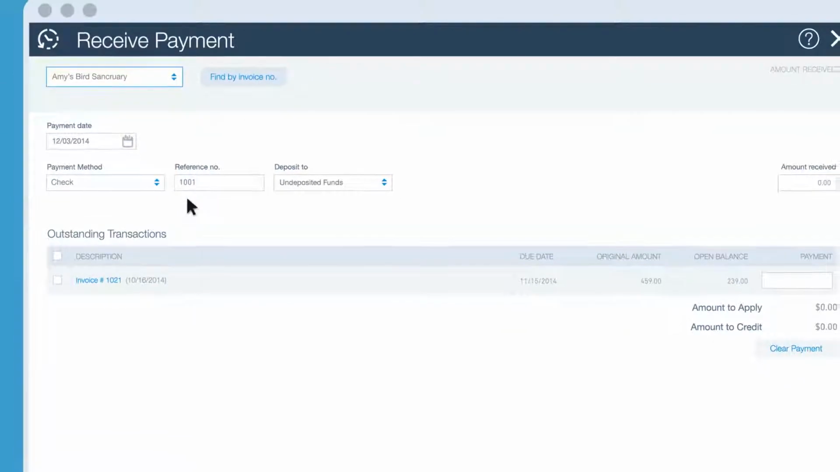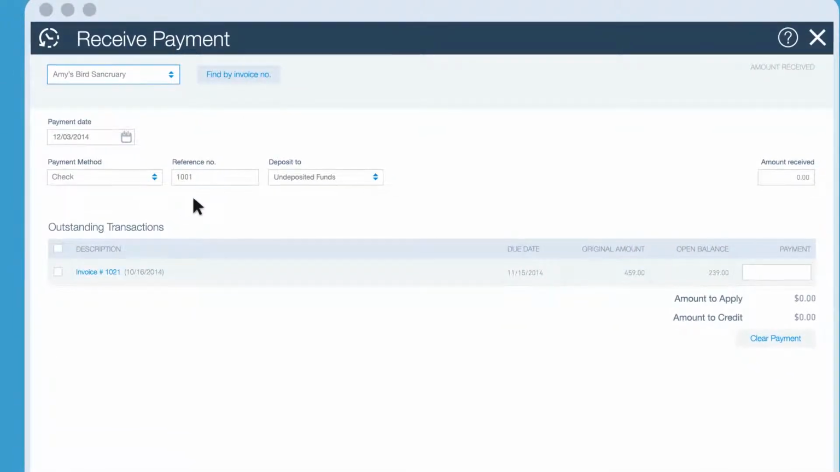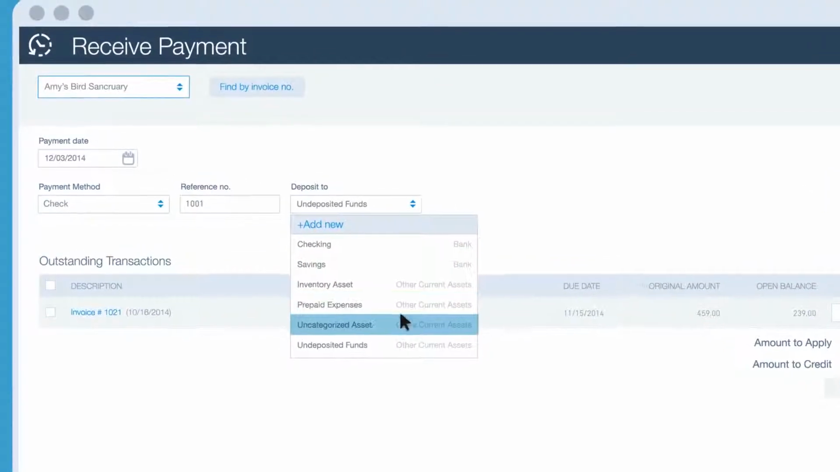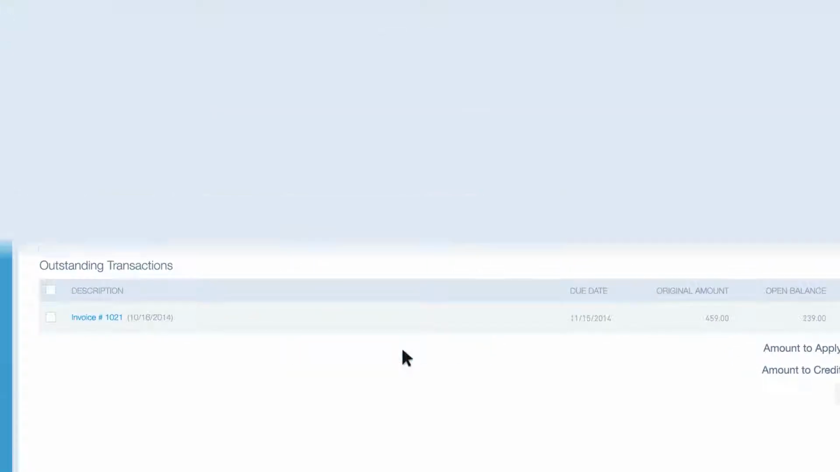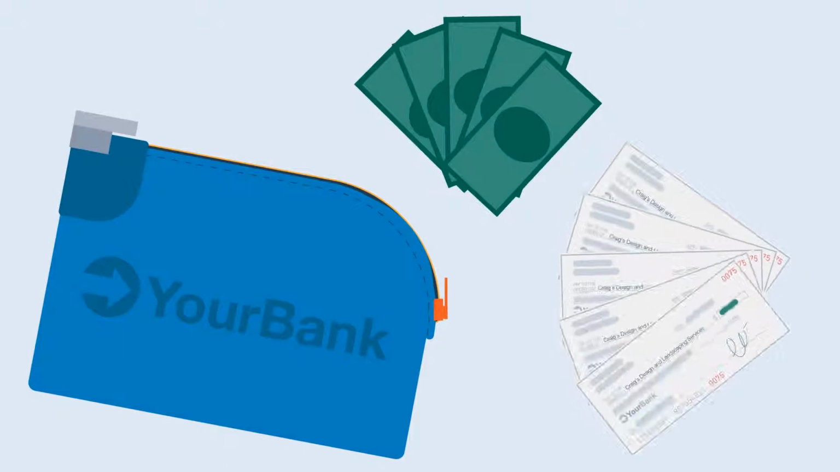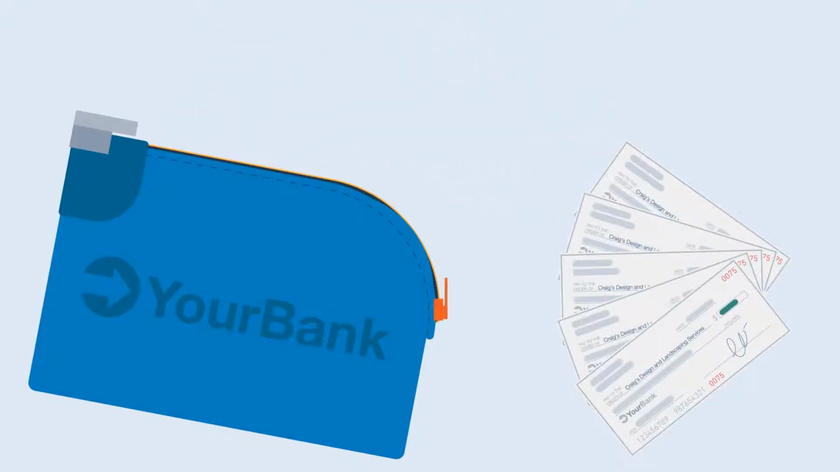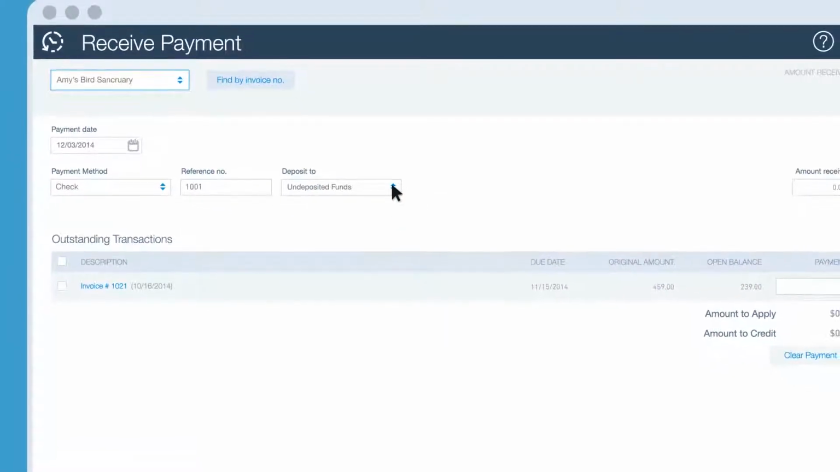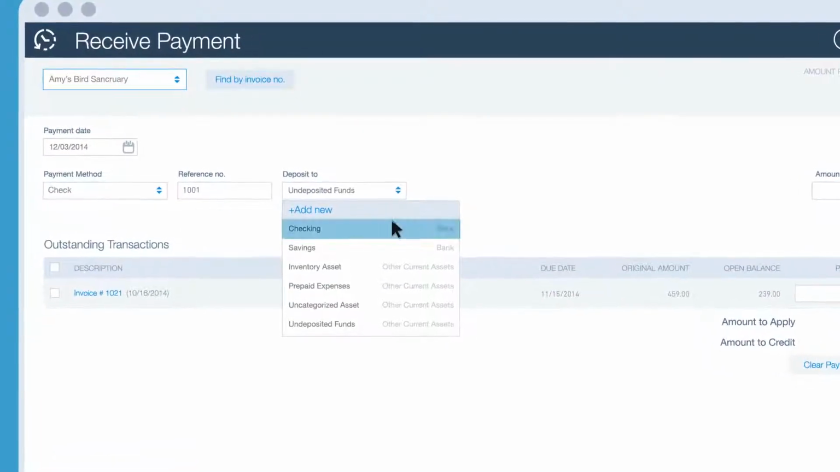Let's talk about where you deposit this money. When you receive payments that you're going to take to the bank to deposit in a group, choose the Undeposited Funds account. Undeposited funds is like a blue bank deposit bag you put your checks and cash into at the end of the day. It's just a place to hold the money until you deposit it into one of your accounts. If you have already deposited this payment, choose the account you deposited it to.